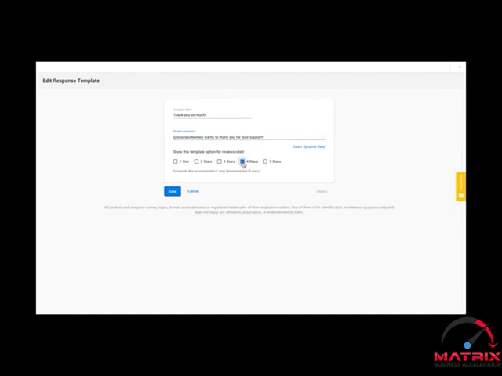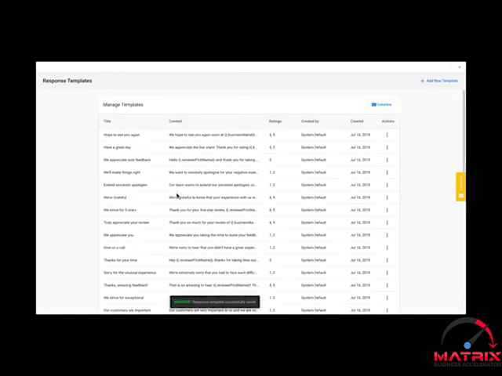Specify for what star ratings you'd like the template to show up for. Save, and now that template is added to the pool.